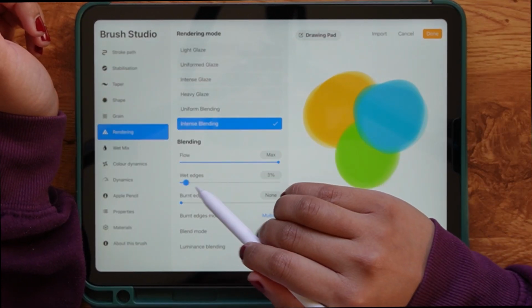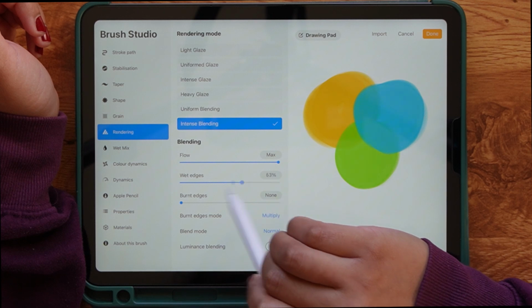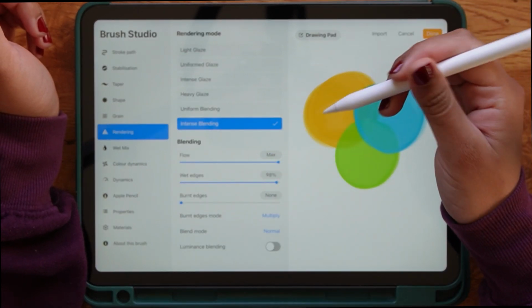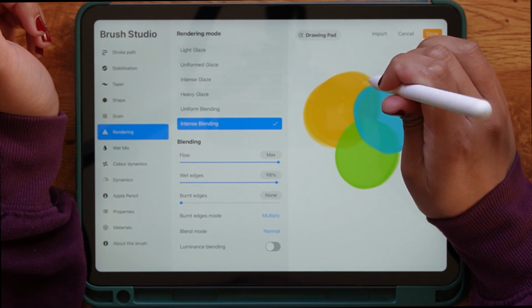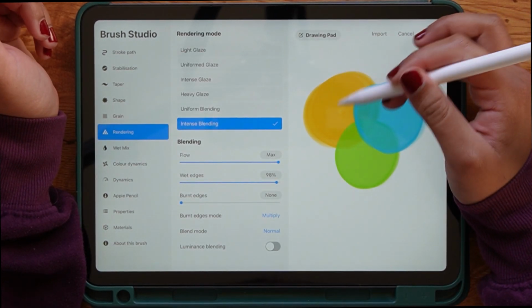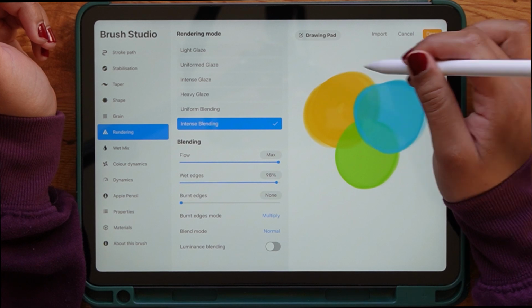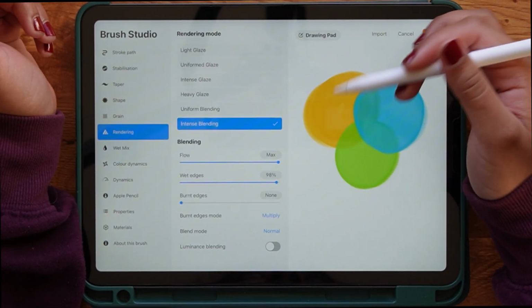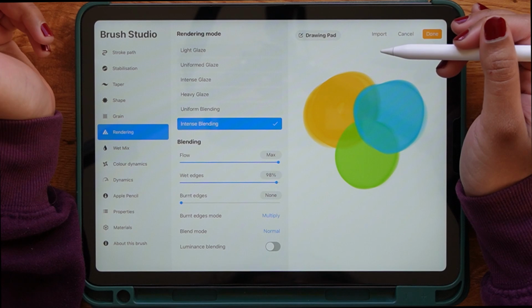The next setting that you have is wet edges. Wet edges gives an effect like when you have paint on your paintbrush and you drop a bit of paint from it: you can notice that the pigment goes and collects over the edges. So wet edges will bring that particular effect to your brushes in Procreate.